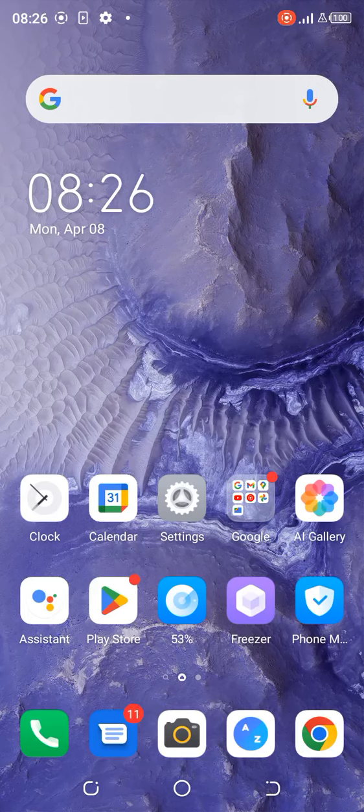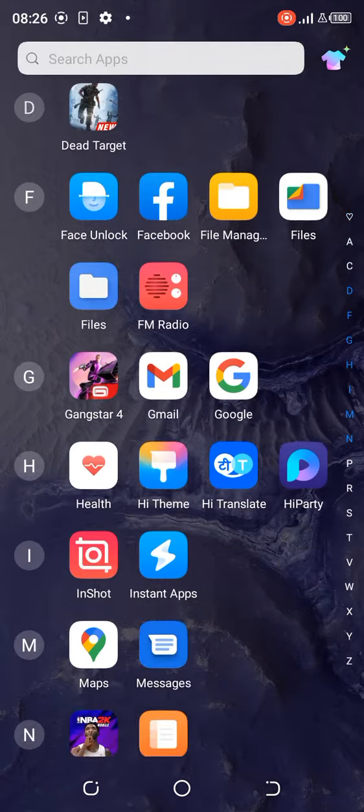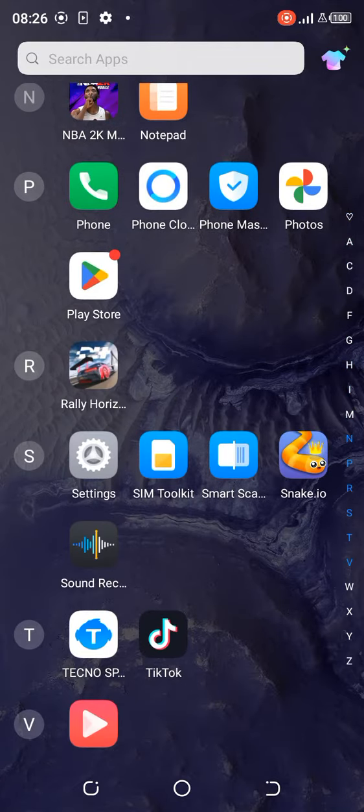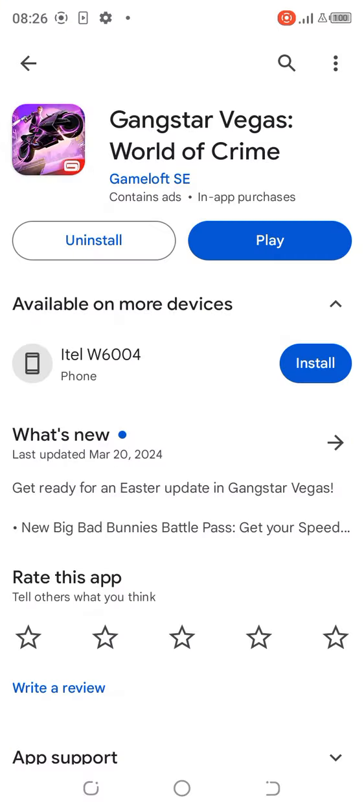So to fix this problem, what you have to do is to first go to your phone menu and try to scroll down and try to search for your Google Play Store. So when you find your Google Play Store, just tap on the Google Play Store app. So when you tap on it, try to search for Gangster Vegas.